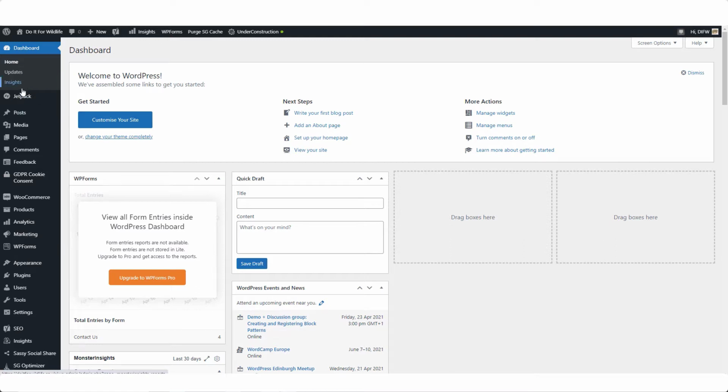So here we have the posts, and this is where you can see a list of the posts you've already added and where you can add a new post. We'll come back to that in a moment. Media, and this is where you store all the images that you're using in your posts and on your pages. And pages, again, this is where you add a new page and you can see the pages that you've already created. Comments, this is the comments that users have posted and left on your posts and on your content.